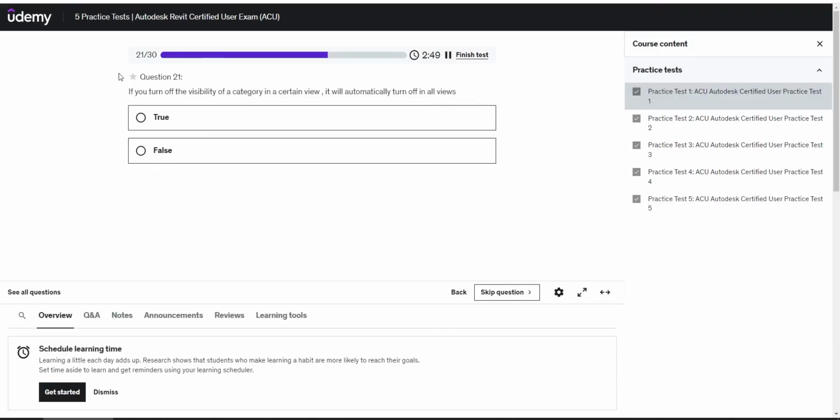theoretical questions. So here it says, if you turn off the visibility of a category in a certain view, it will automatically turn off in all views. That is false. Grids can take the form of an arc. The answer is yes.